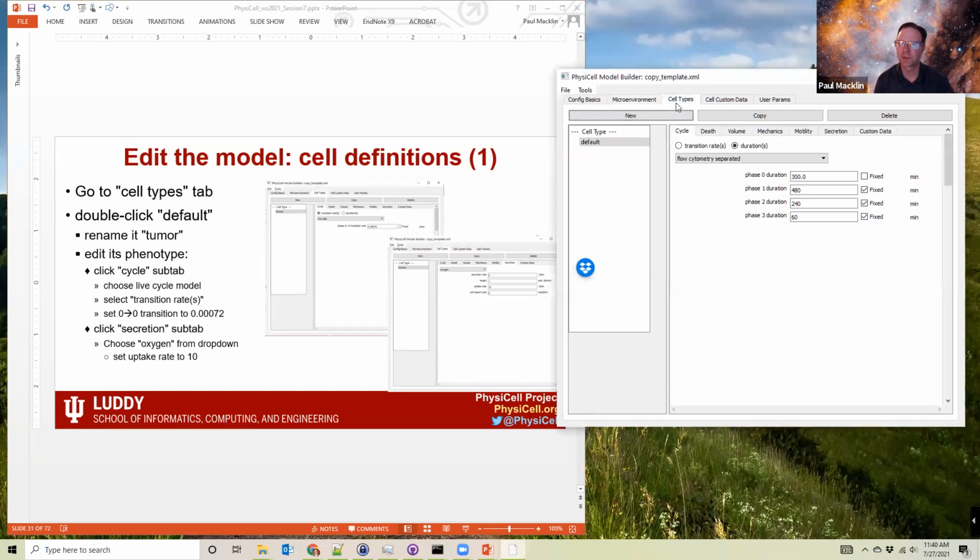So we click on cell types. And now I'm going to double click this default and I'm going to rename it to tumor. Hit enter to kind of save it. And I'm going to start editing the phenotype of the tumor. So I'm going to go here on the cycle tab. And I'm going to change the cell cycle model. I'm going to go to the simpler live cell model for now.